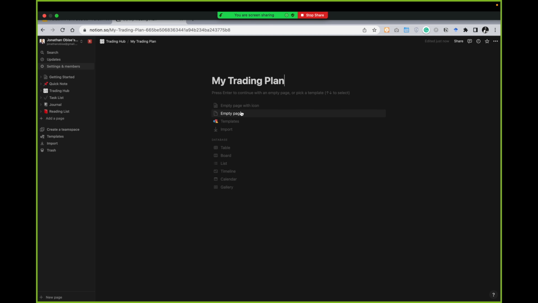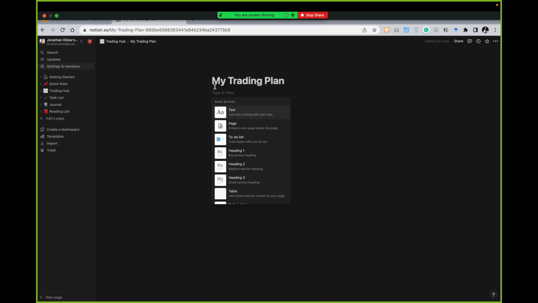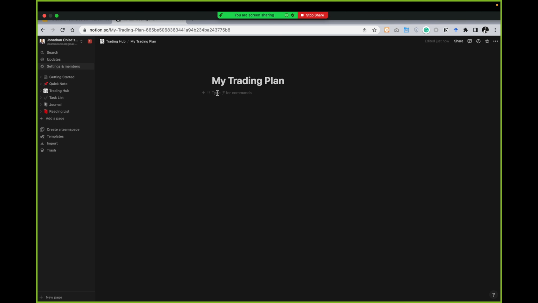The next thing will be to create an empty page, or a page with an icon, or maybe you can even choose from templates. And then you also have options to create a database, so a table format kind of page, or a board, or list, or timeline, or calendar, or gallery. You have all these options. So we just go with the empty page. So we'll click on that. So we have an empty page. Now what do we need to do? We need to create a trading plan. So I'll click on the plus button here, or type slash and then select heading 2. I'm just going to title this as mapping, what now?